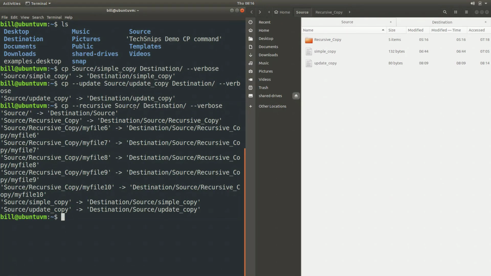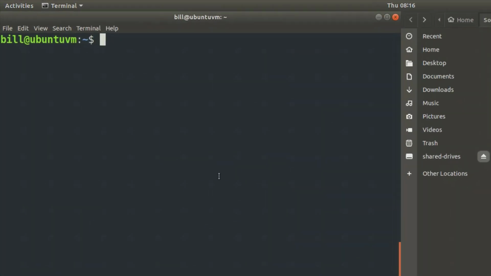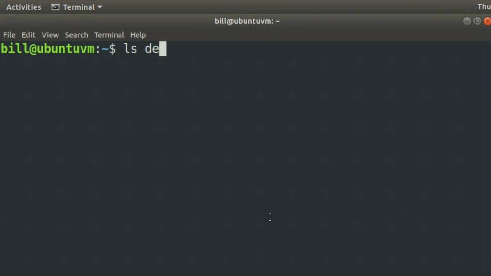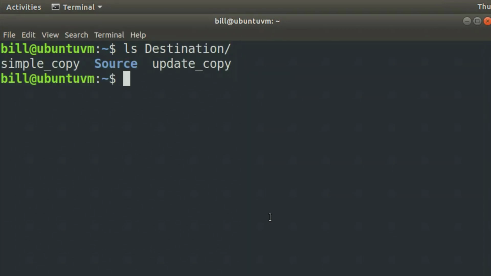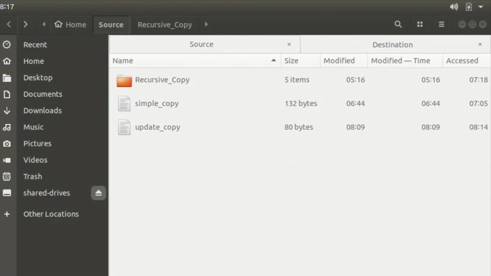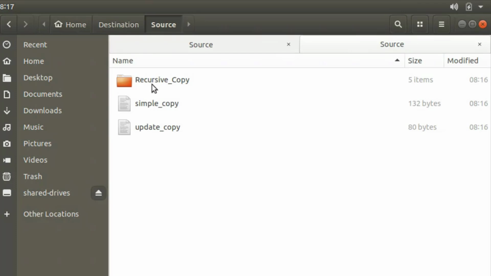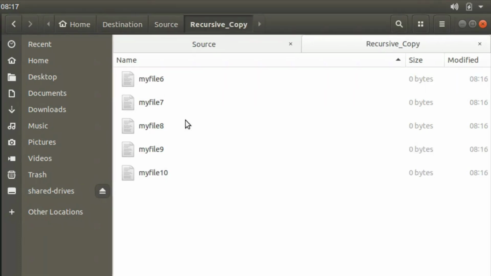So to keep things clear here, I'm going to go ahead and do an ls of the destination folder, and you can see here that I've also got those two files in there and a new folder called source. And if we do the same command again, you'll see that I also have the same files and folders that are in the right-hand window here. I have my source folder, followed by my recursive copy, and all 10 files.